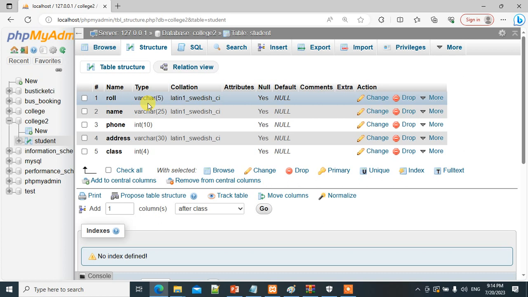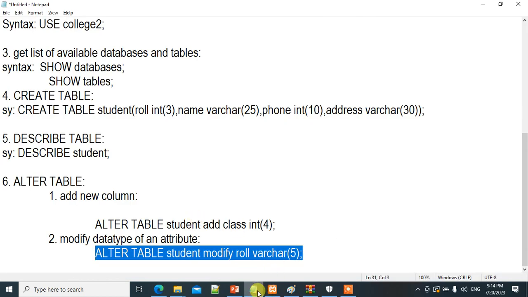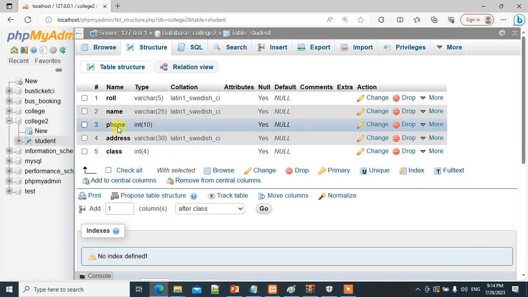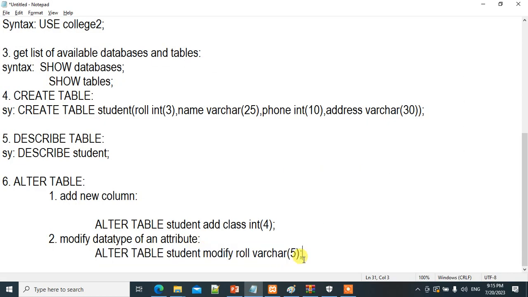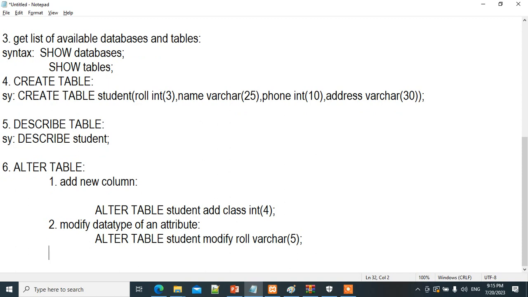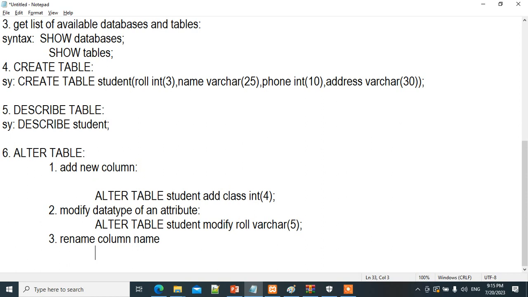Next, we'll see how to rename a column. I don't want the column to be called phone. I want to change it to phone number. Here we'll go with the third one. What is the third one? Rename column name. How to rename a column name? By using alter table only. We are doing alteration, a modification of a table structure.